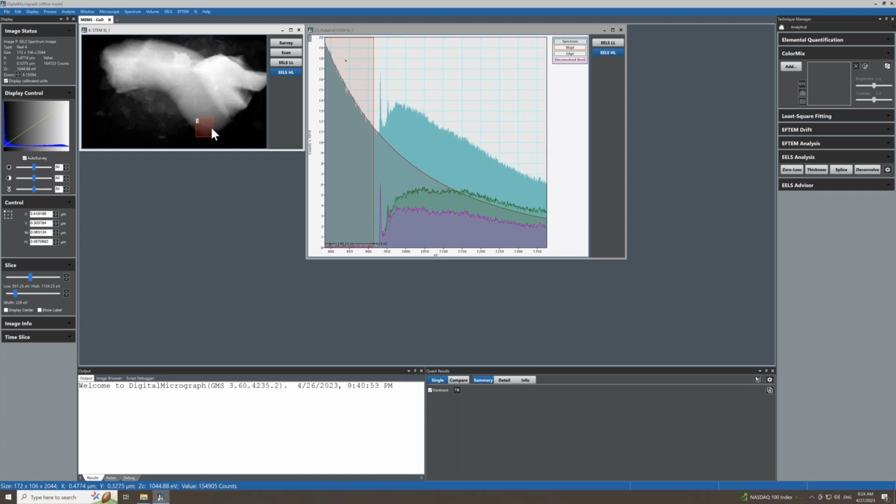If I move that picker around, that calculation gets redone, and the take home here is that if I move to the thicker areas, it's really clear that the plural scattering contribution to the edge is very different to the thin areas on the edge of the sample, and that's what we need to deal with. So that's the quick and easy way of looking at that.